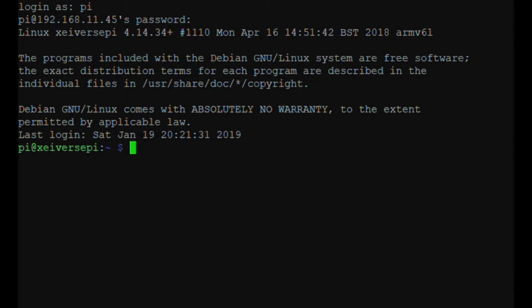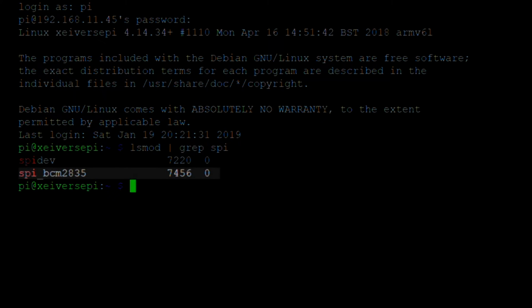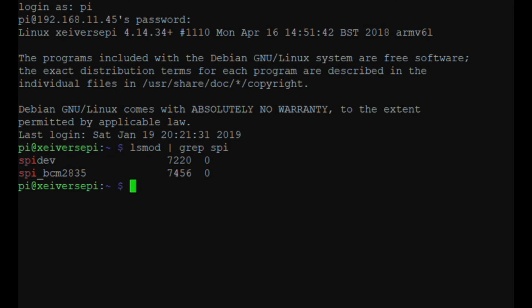Okay, so now that our Pi has rebooted, we can start with all the fun stuff. So let's start with lsmod, grep, and then spi. This shows us whether SPI has been enabled or not, which it has been, as you can see, spi_bcm2835. So that shows us that it has been enabled, and we'll go ahead and clear that.